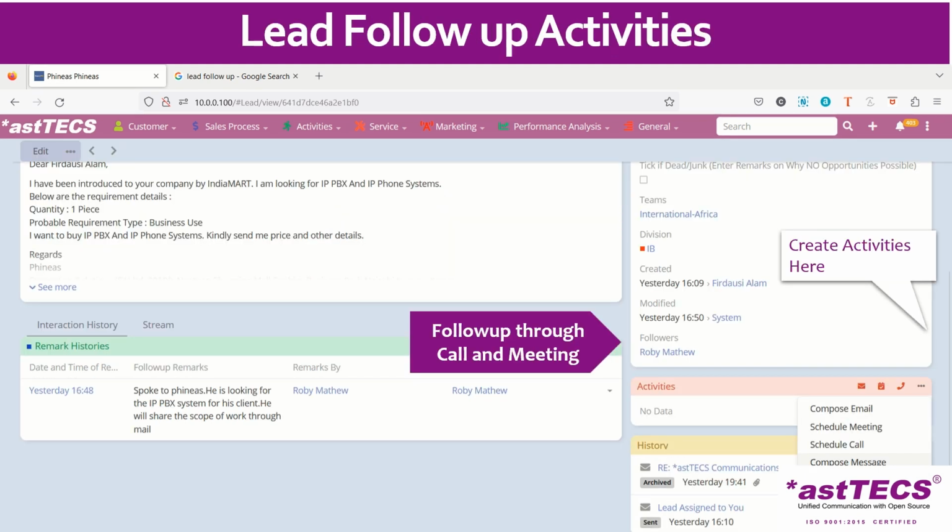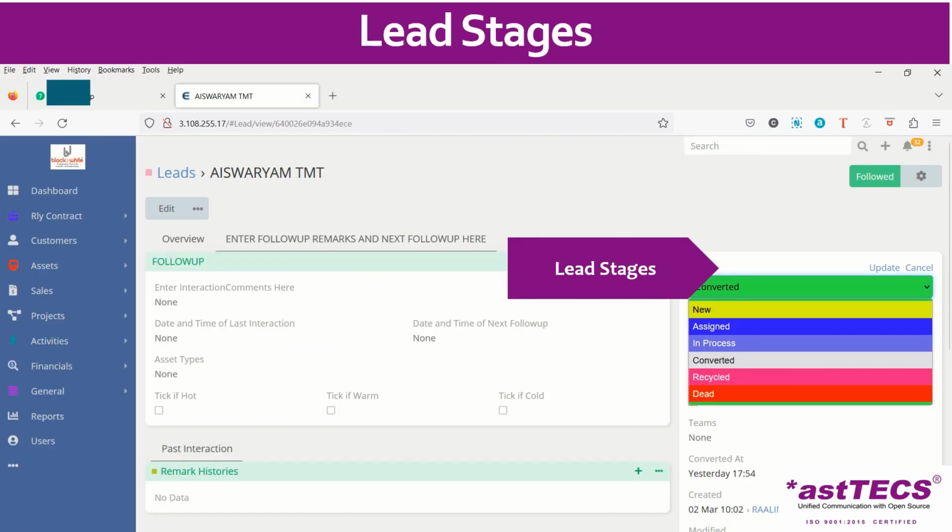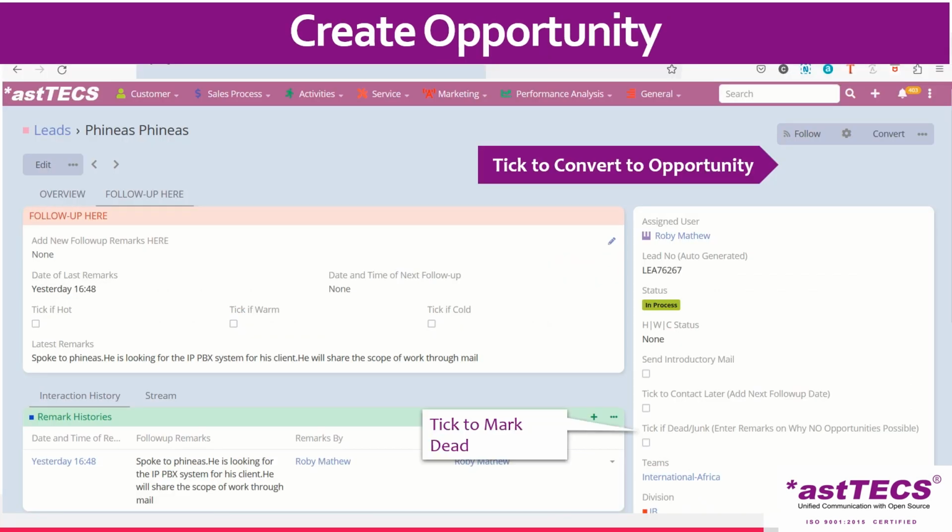Follow-up activities are carried out by scheduling calls and meetings with the client. The lead stages are generally new, assigned, in process, converted, recycled and dead. If the lead has the requirement of your products or services, you need to convert this lead into an opportunity. To convert, click on the Convert button at the top right-hand corner of the page.